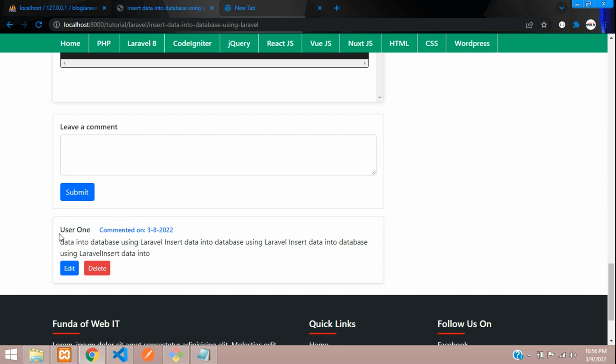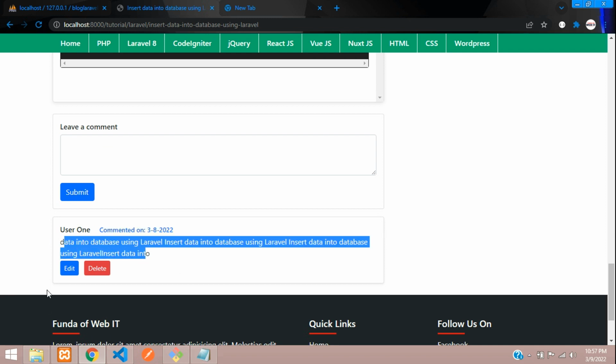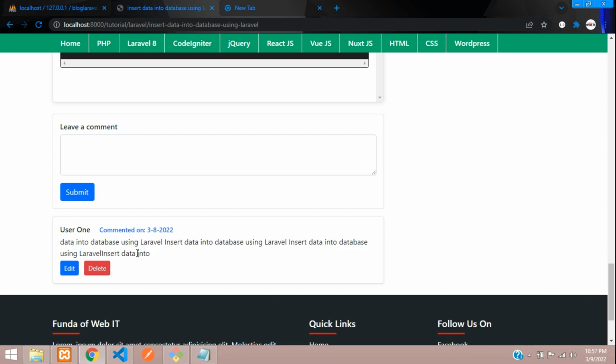Okay, and then this will be our view, how we are going to show our comments. This will be the username and when this comment was commented, and then your comment data. The user who is logged in, he can edit and delete his own comments. Okay, so yep guys, now let's begin with it.